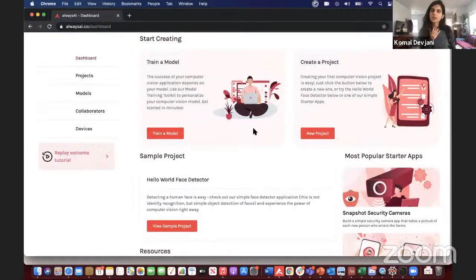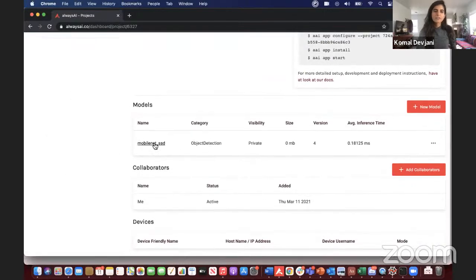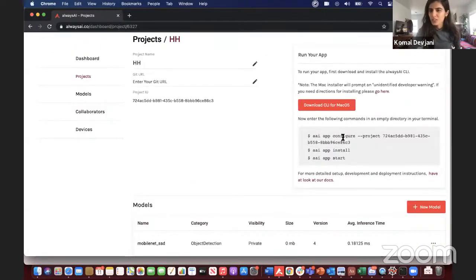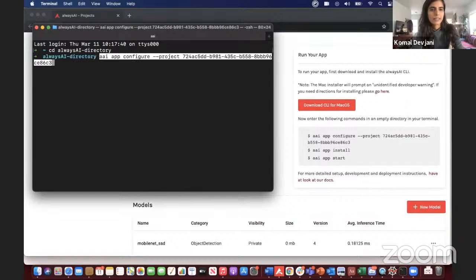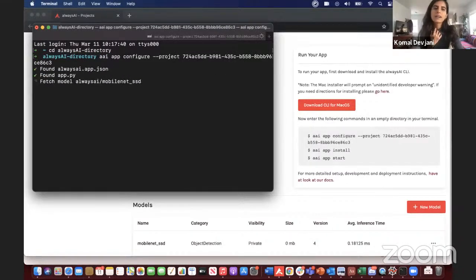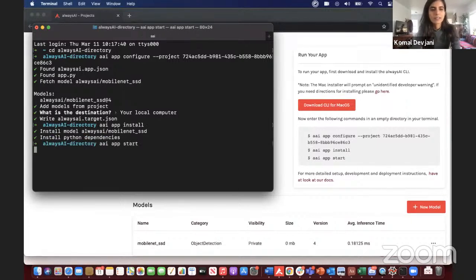And then what you want to do next is just create a new project. I've created a project for today. I just called it our Hacky Hour, HH. And it's pretty simple. It has the default MobileNet SSD model. And what we're going to do is just configure it. This is a great way to see if the installation process worked properly and you're able to use alwaysAI. So let's just navigate into my directory, hit configure. It's going to add the models, and I'm going to save it locally. And then you just want to follow the steps right here. So aai app install, and then we'll do aai app start.